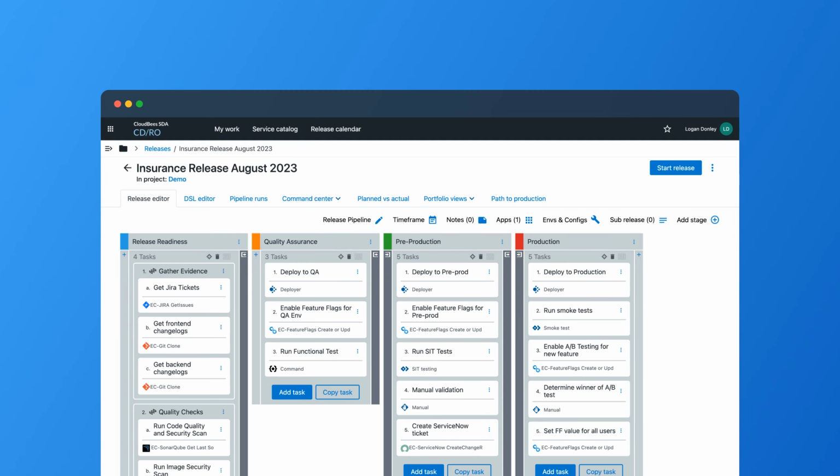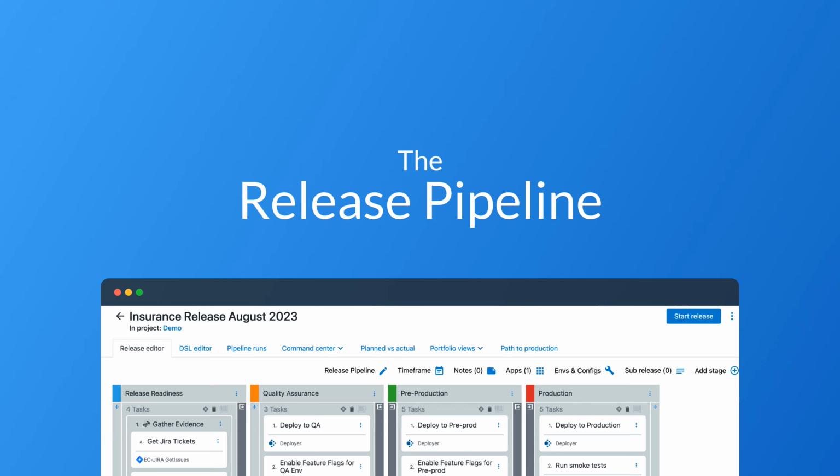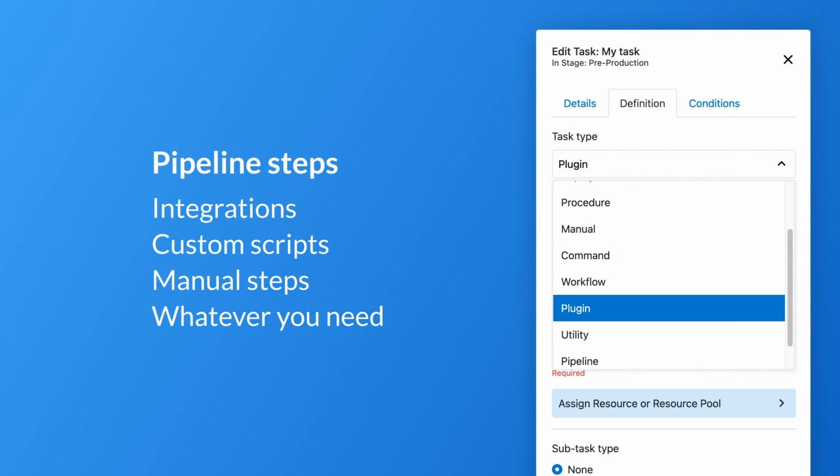CloudBees CDRO can help you ensure that every step is performed at the appropriate time, every time, and you'll have the evidence to prove it. This begins with the release pipeline. Here you can define every step along the software delivery process. These steps can be integrations with the tools you're using, scripts, and even manual tasks.